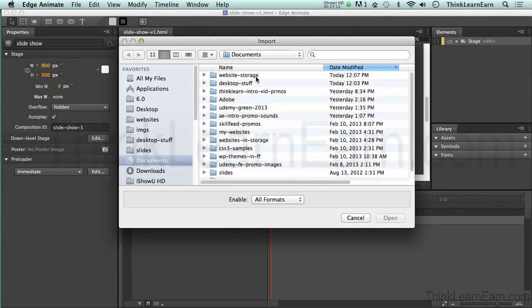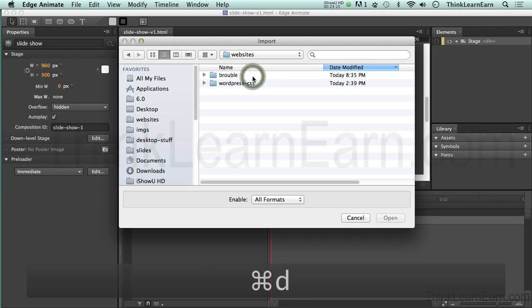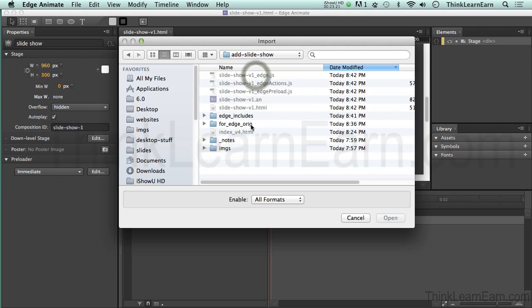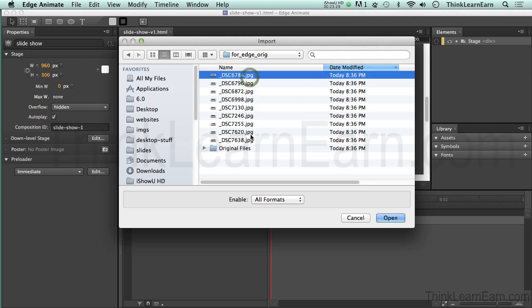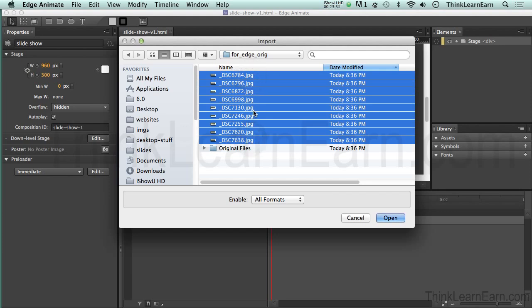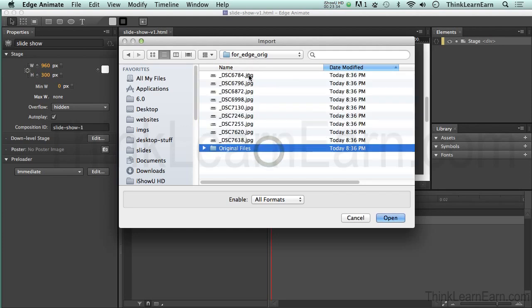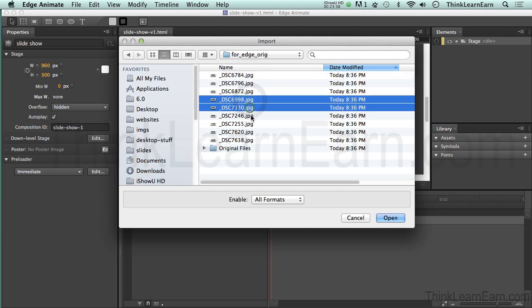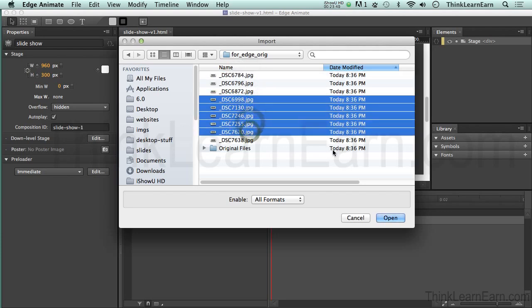We're going to navigate our way to where the website is kept, or where our files are kept, inside the Add Slideshow. We're going to go into Adobe Edge Originals, and these are the converted files, which I'm going to just view this by date. So I'm just going to pick these files right here. So this is 1, 2, 3, 4. In fact, here, let's just keep it simple. Let's do 1, 2, 3, 4, 5 to keep it simple.